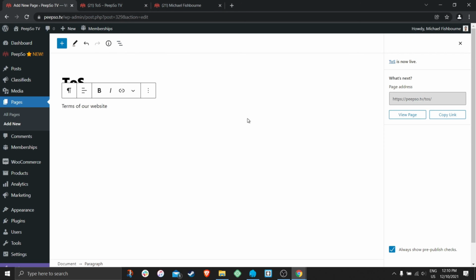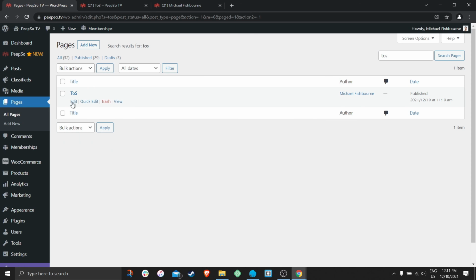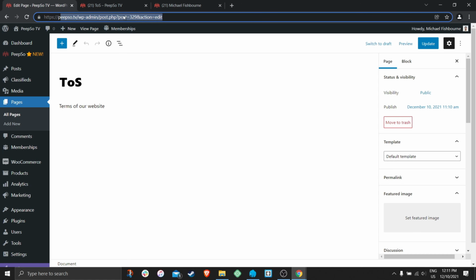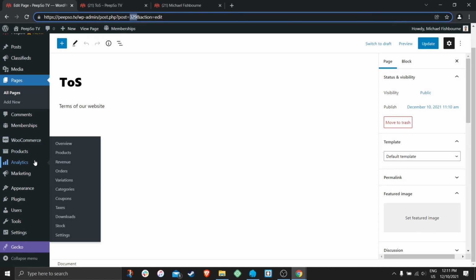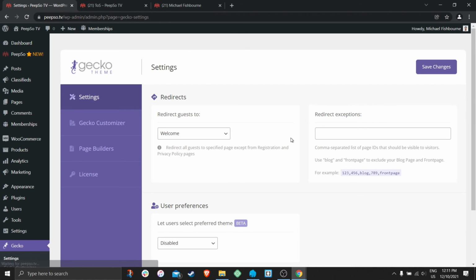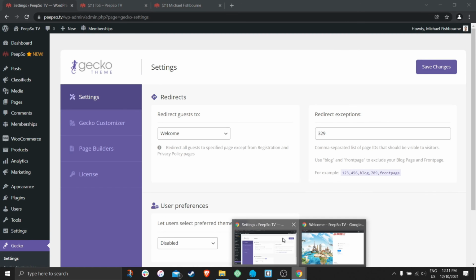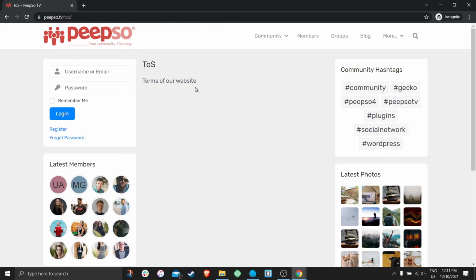So in order to find the terms of service ID, go to All Pages, find the page that you want to add to the list of exceptions, edit this page, and here in the URL you will find the number: post equals 329. 329 is the ID of this page, and use that number here in the Gecko settings, 329, save the changes, and now if someone tries to visit our terms of service page, they will be allowed to visit this page.